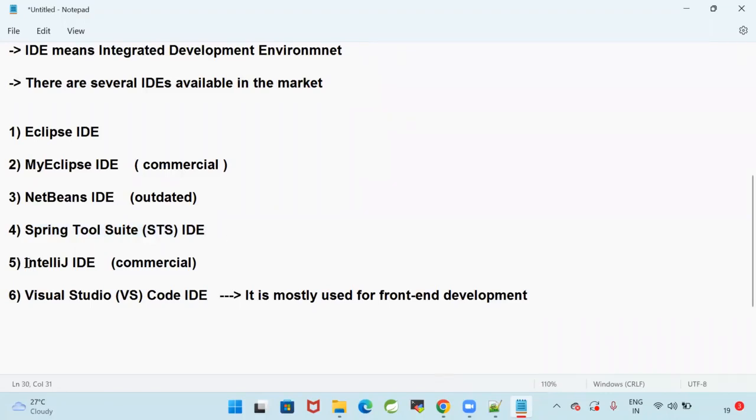IntelliJ IDE is also available. It also has a lot of demand in the market, right? But it is a paid IDE. VS Code IDE is available. VS Code IDE is given by Microsoft. That IDE is mostly used for front-end development.